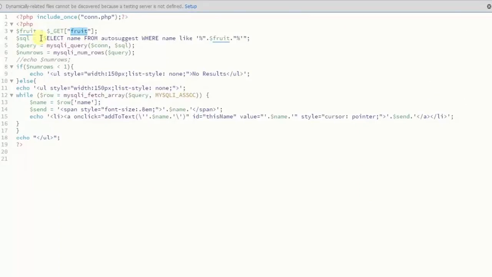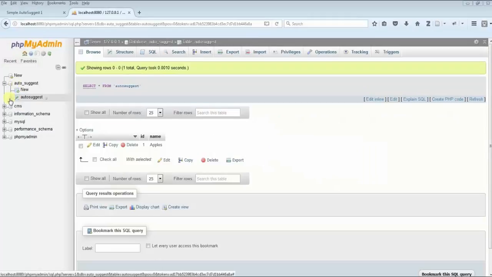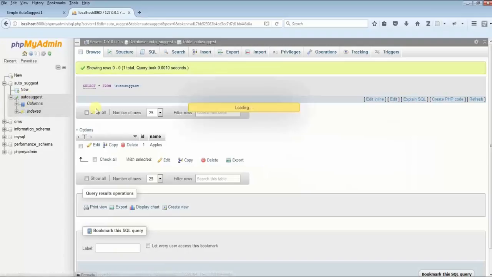Next is SQL. The variable SQL equals select name from AutoSuggest. So select the name column from the table AutoSuggest, where name like fruit. So if any name matches what you're typing in the database, it's going to retrieve it. And I'll show you the database right now. So the database is called AutoSuggest, and this is the table AutoSuggest. And it's opened up right here. I have one fruit in there, apples.